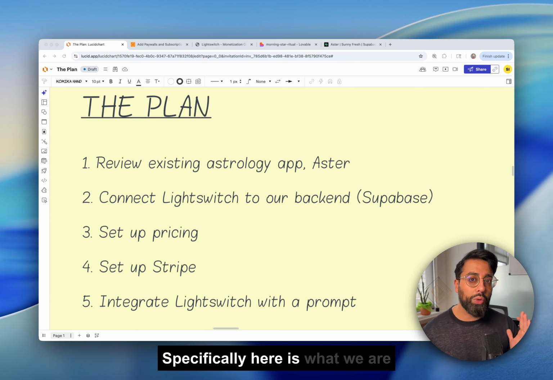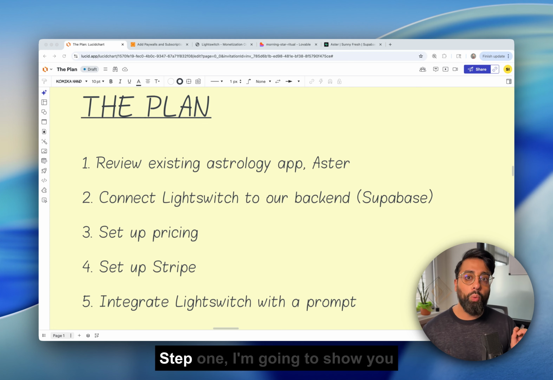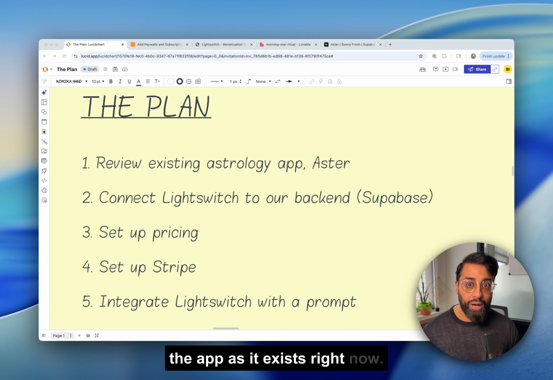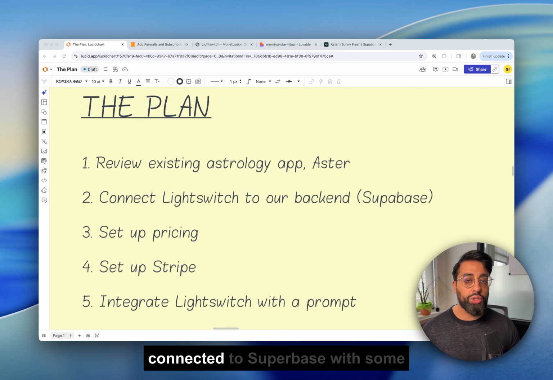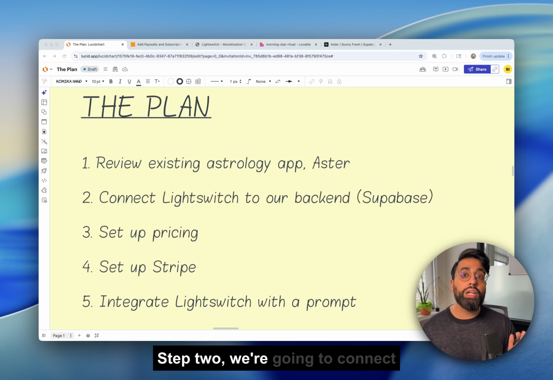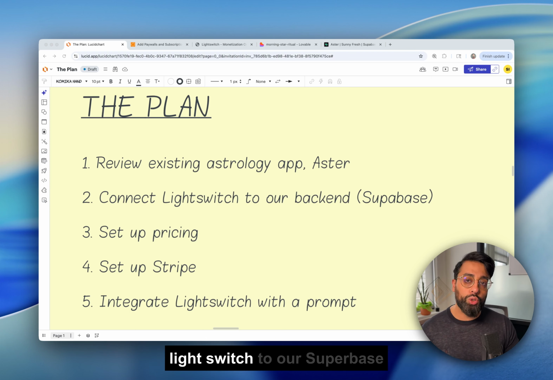Specifically, here is what we are going to do. Step 1, I'm going to show you the app as it exists right now. There's no paywall, no Stripe. It's a completely free and open app, just a normal Lovable project connected to Supabase with some basic auth. Step 2, we're going to connect Lightswitch to our Supabase backend. Step 3, we're going to set up our pricing. For this, we'll go with something super simple, a basic $3 a month subscription, nothing fancy.